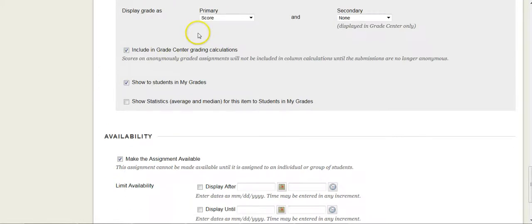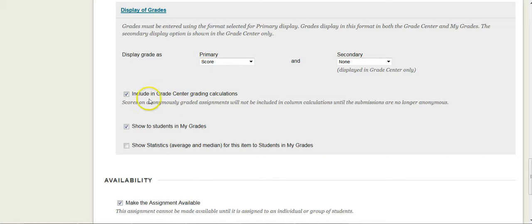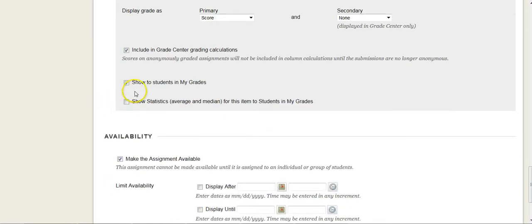Display of grades is pretty simple. How do you want the grades to appear? Do you want them to be included in the grade center calculations, and do you want them to show to your students, which you usually do. They also ask if you want to show statistics to the students, that is, show the student's grade in relation to the overall average. I don't recommend this only because if the student does really badly, like a D, and they see the average as a B, that's not necessarily going to work to their improvement.